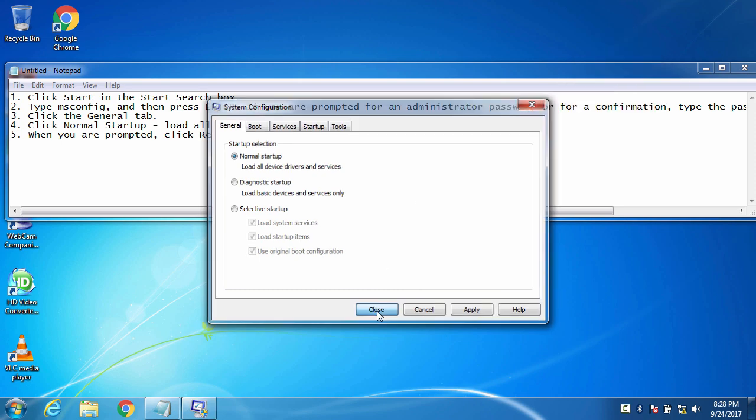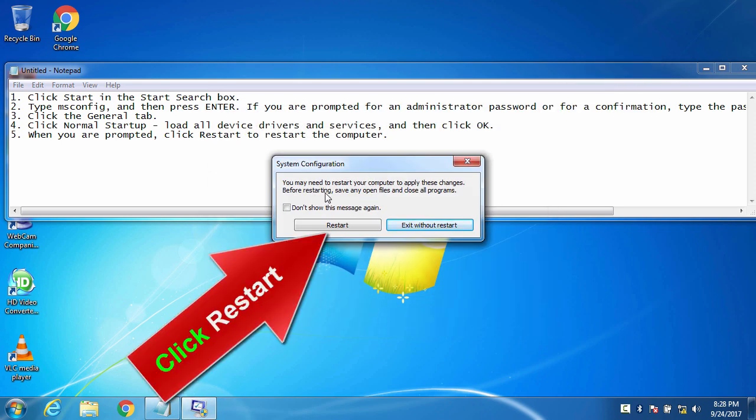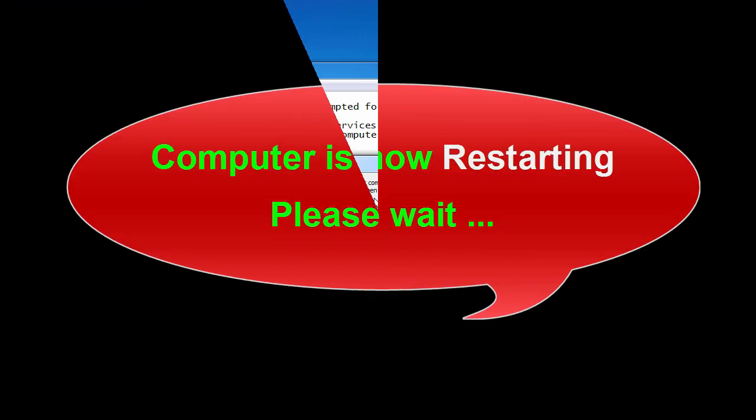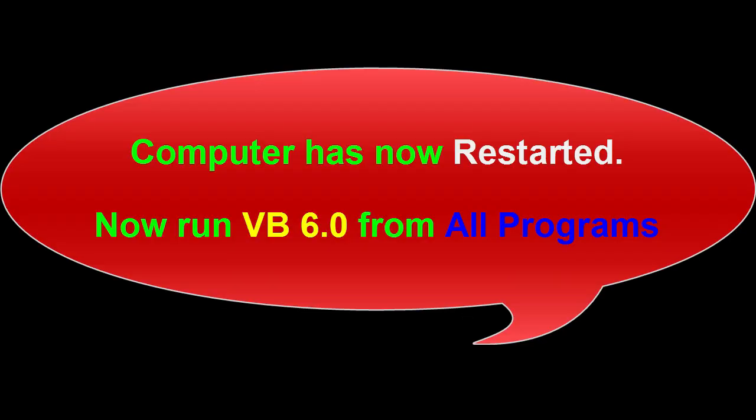It will restart your computer. Yes, now click restart. And after that, everything is okay. Now the computer is restarting. The computer has now restarted. And now we can start our Visual Basic.